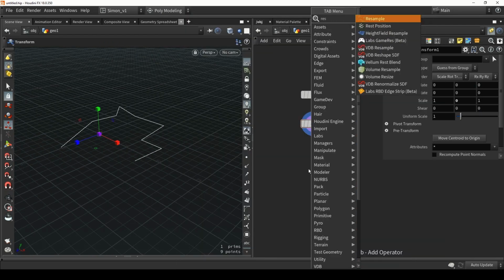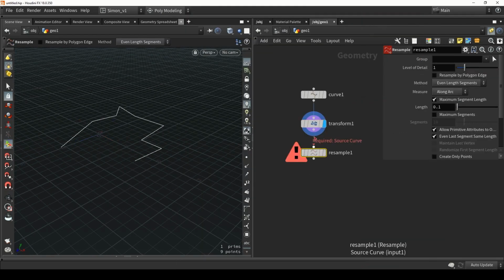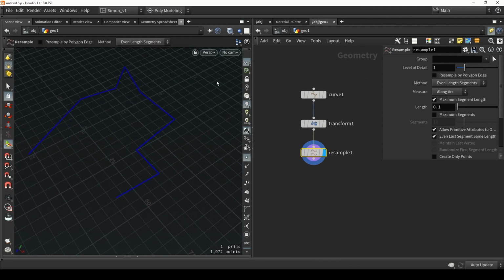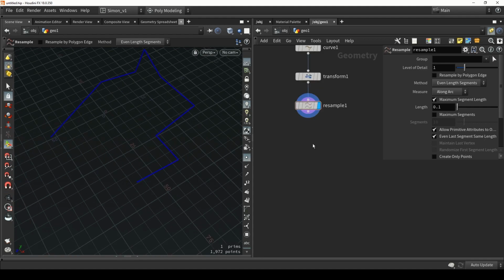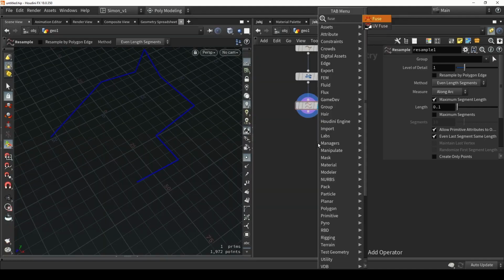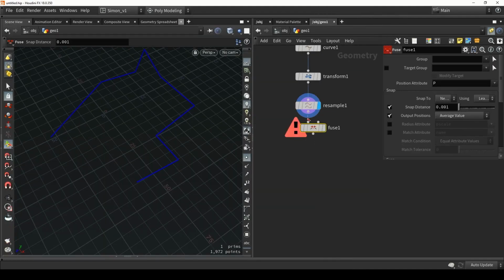Then I will be resampling this. So with a resample, we're going to create multiple points on the line. And as you can see, there is not much happening. But if I enable over here the points, we can see that a lot of points have been added. So then I'm going to use a fuse node. And with this fuse node, we're going to control the line more.